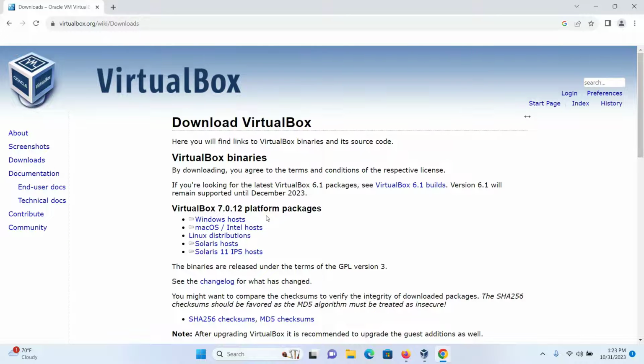Since we are installing on Windows, click on Windows host and your installer will be downloaded. From there, the installation process is fairly simple. If you still have trouble installing the VirtualBox, you can check out my video in the link in the description box where I show you how to install VirtualBox on Windows 11.